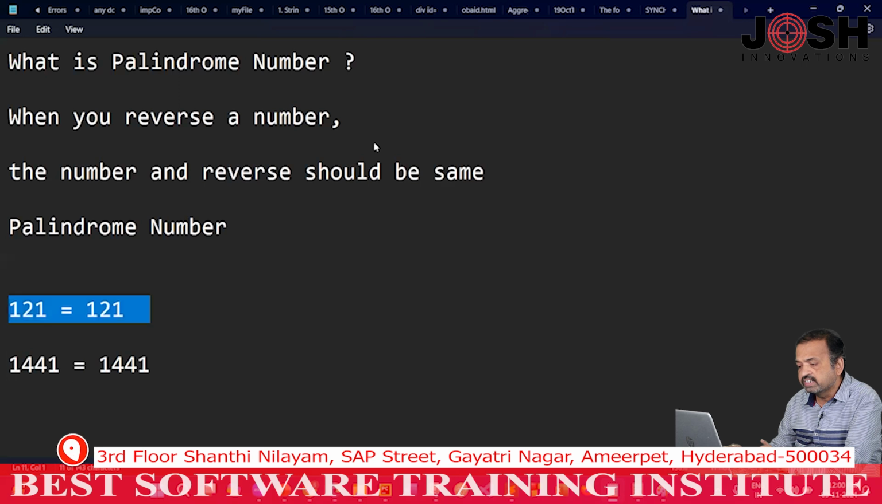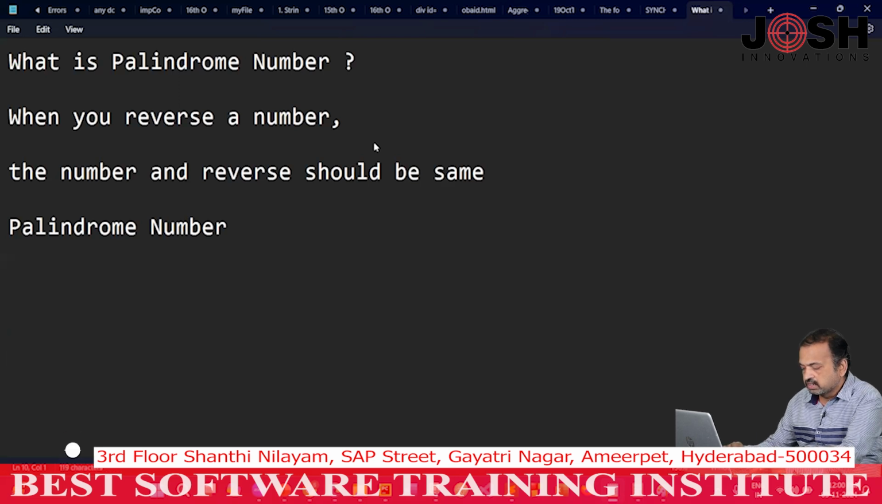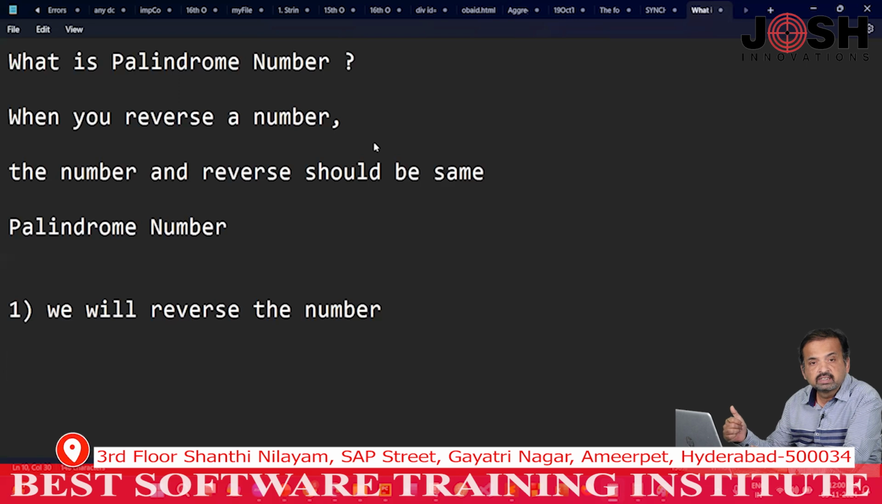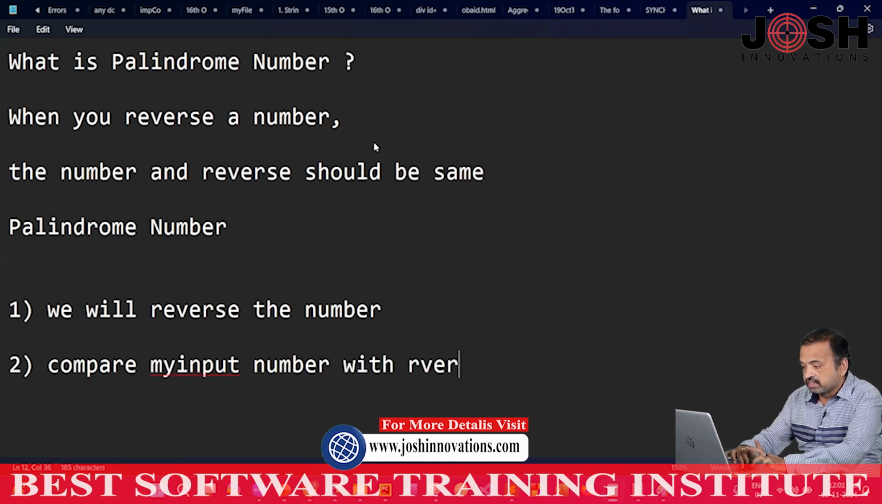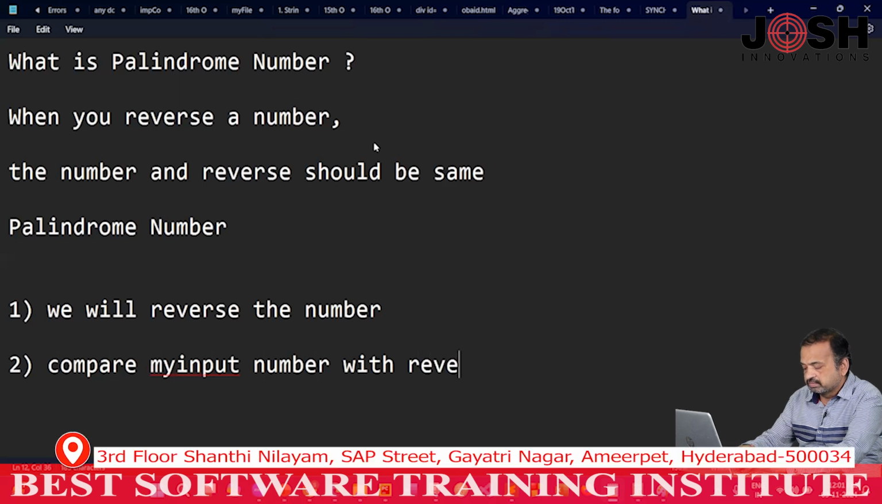So, first we will write the logic for reversing a number. Step 1, first we will reverse the number, then we will check whether the given number is a palindrome or not. Second, we will compare my input number with the reverse number. If both are the same, then that number is called a palindrome number.